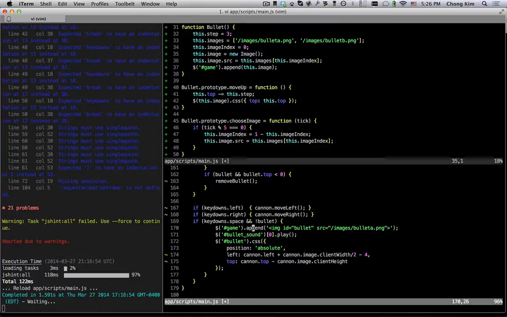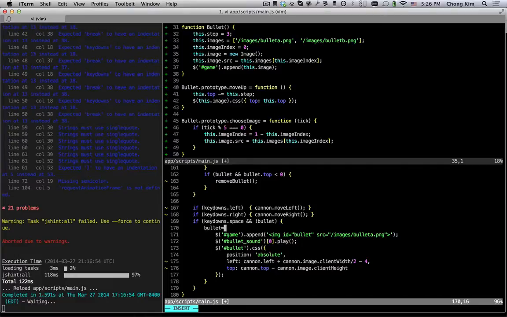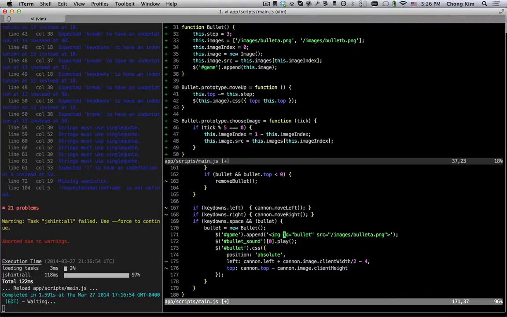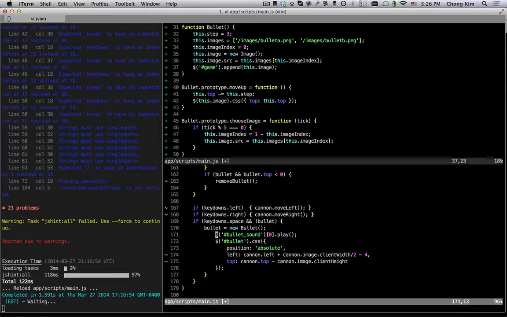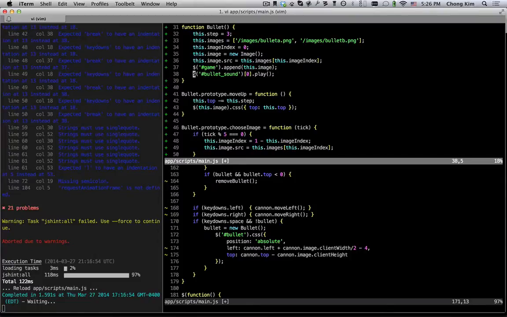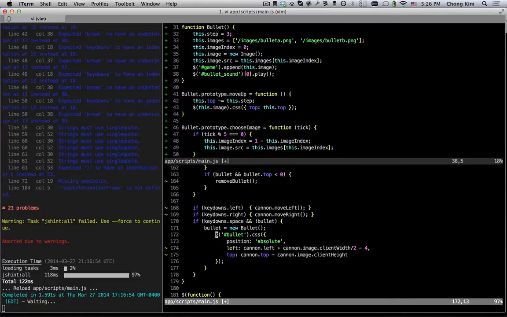So what we want to say here is bullet is equal to new bullet. And when we do that, we want everything to be set up. So the first thing is we want to introduce the bullet into the DOM. So that's actually what this does right here. It's everything but the ID. And we don't need the ID because we have the variable holding onto the image. All right. So this we don't need because that's done. Oh, we need to play the sound. So let's just move that up here and play the sound. Okay, so whenever it gets constructed, it'll play a sound.